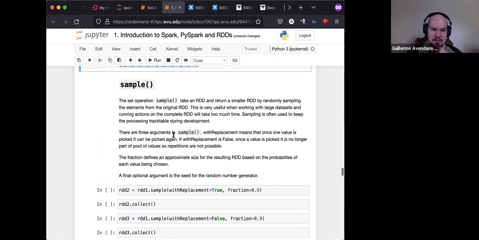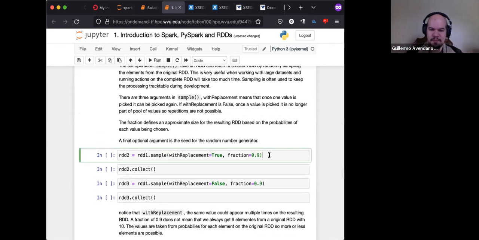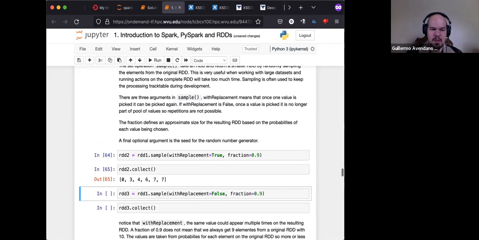So again, RDD1 is just 10 numbers. Here I am creating a new RDD with replacement. With replacement means that when you take one element, imagine that you put the element that you took back. So the next time, the element could be repeated, could be picked again in the next iteration. That creates repeated elements, as is the case here.